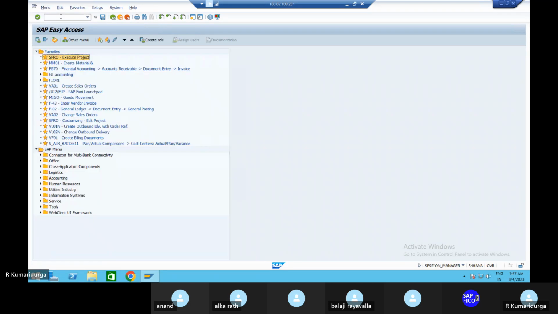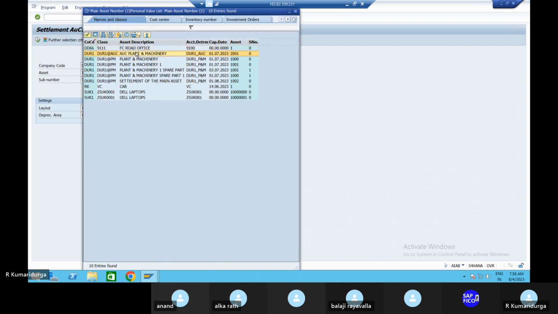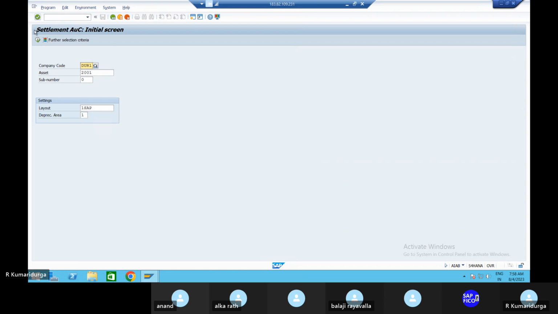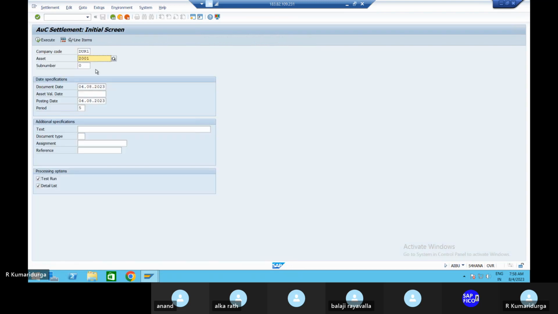Give /n and go to the transaction code AAB. Remove the asset. Execute it. Select this and go to the settlement. Remove the test run. Sorry, give the text and give the document type. Remove the test run and go to the execute option.